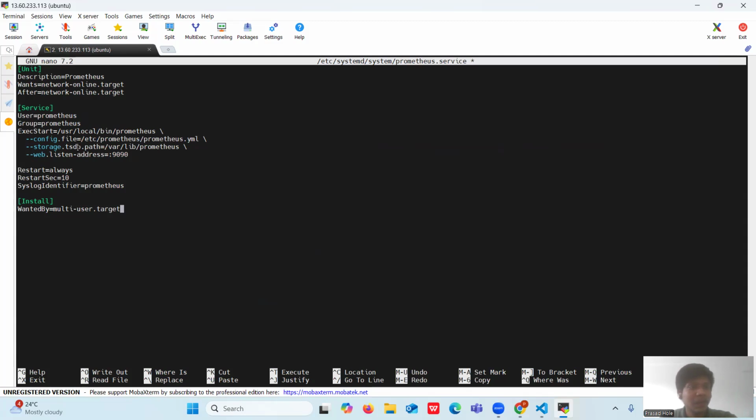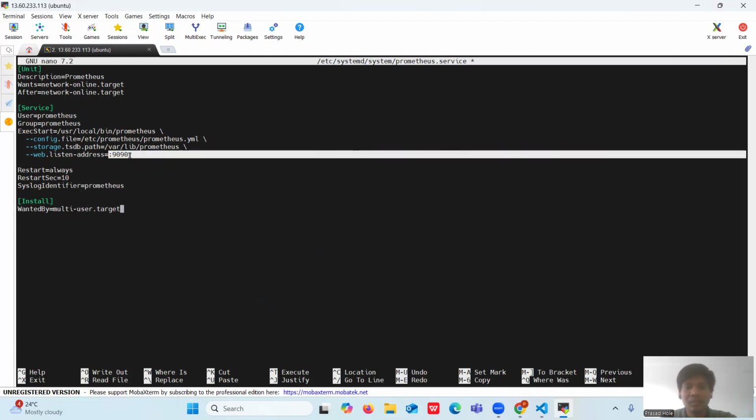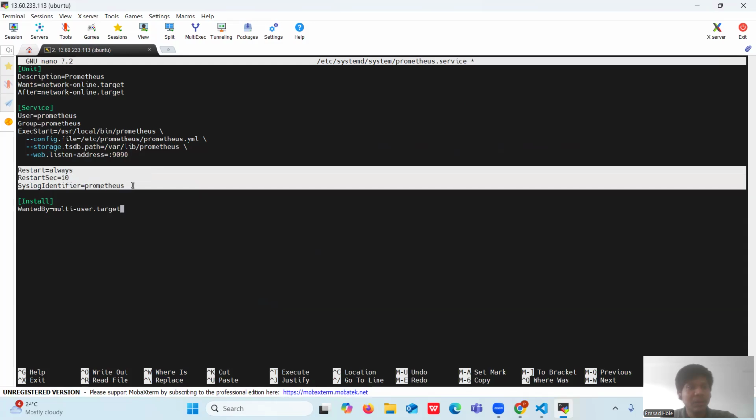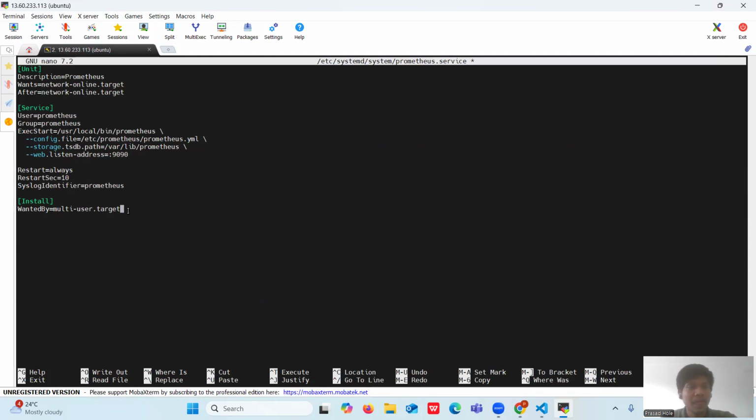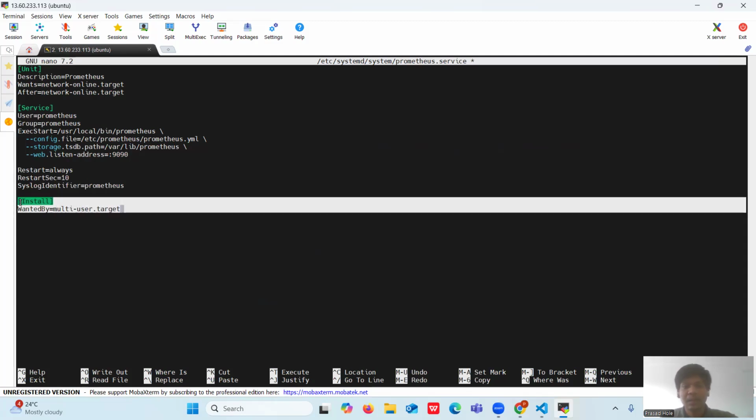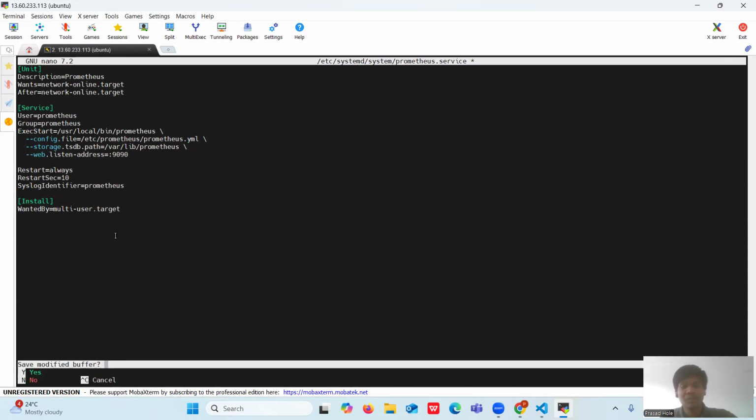Prometheus.yaml and storage tsdb path is set to var lib Prometheus and web listen address set to port 9090. This exposes Prometheus on port 9090. Restart is set to always. And syslog identifier is Prometheus. This logs under the name of Prometheus. Then install ensures Prometheus starts automatically on boot. So let's save this file.